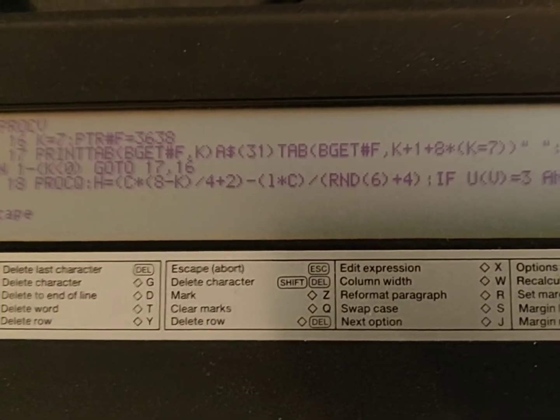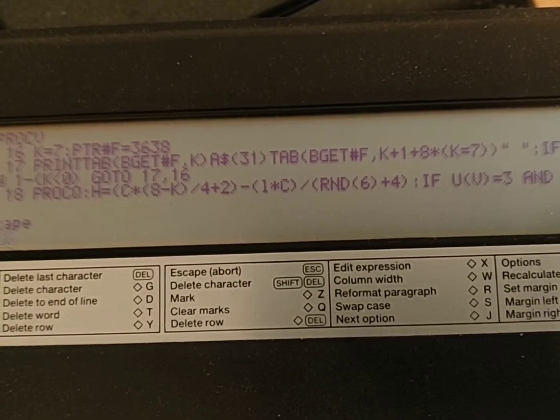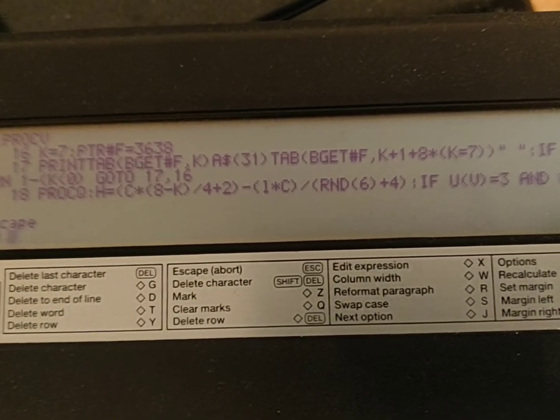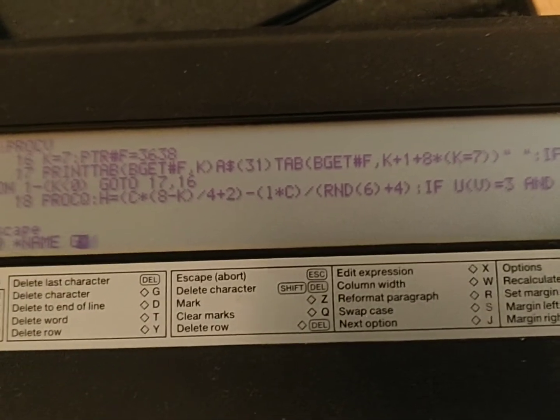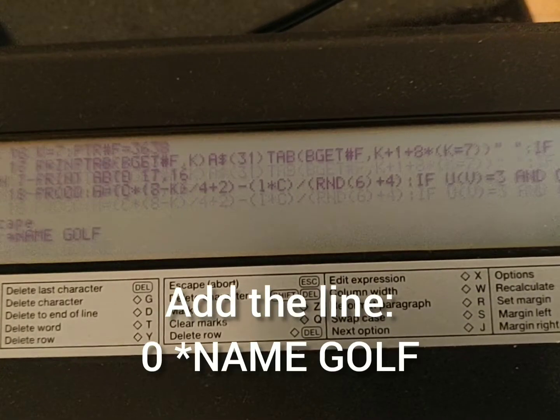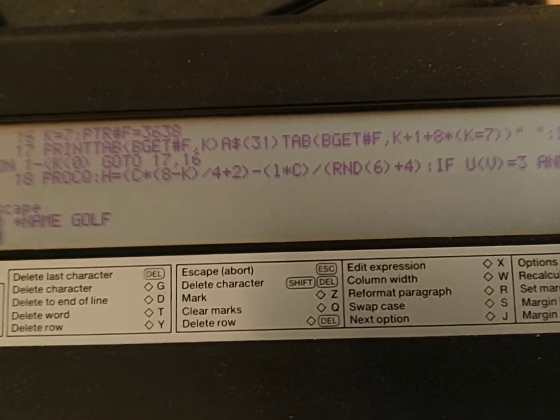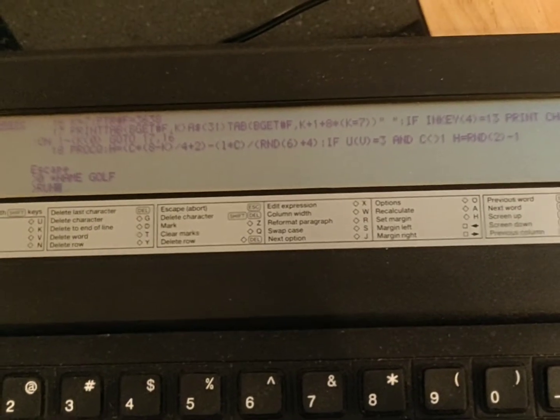I'm just going to modify the program a little bit, and what I'm going to put is star name golf. So I've added that to the program. Now let's run the CADDY program and see what happens.